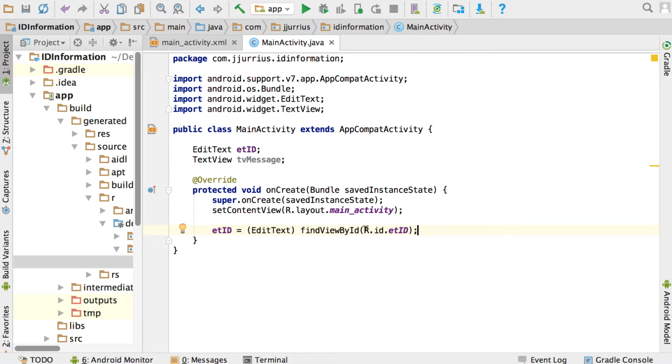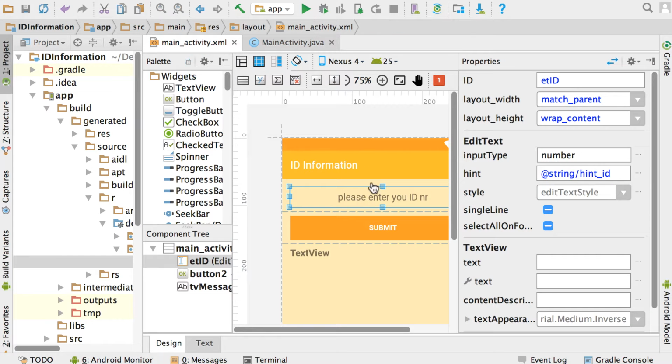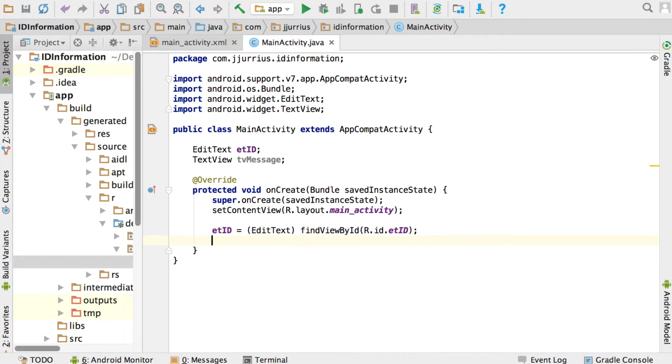Okay, so how do we reference it? By saying R.id, there's a property called etid. So by using this one line of code, we are actually connecting this variable, which is of type EditText, to this component, which is etid, which is this one on the screen. So I hope you've got the steps there to do this.